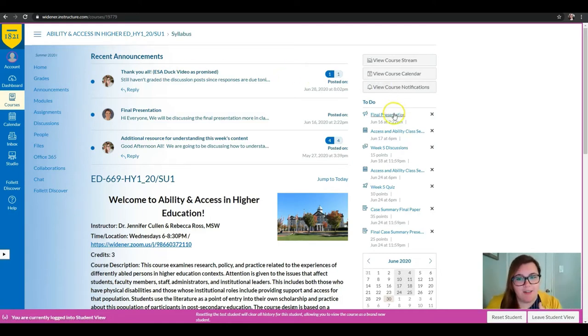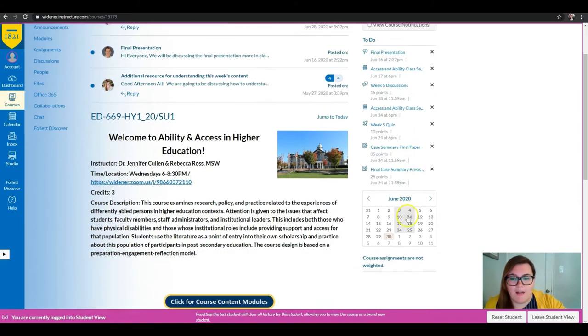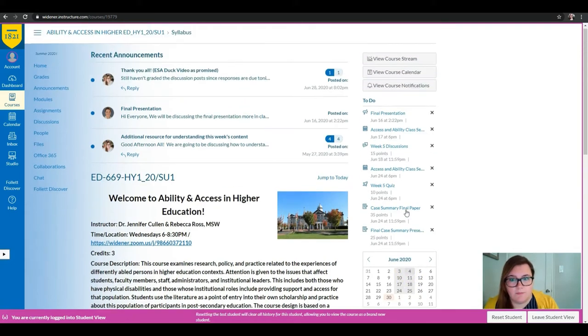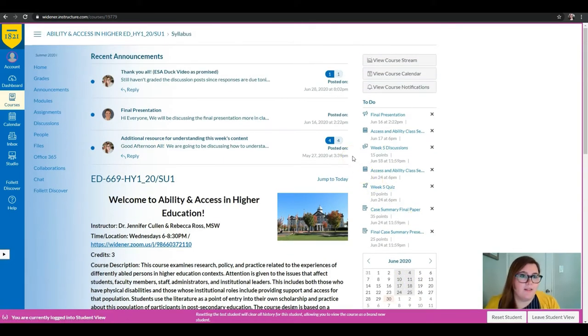Canvas automatically creates a to-do list right here. This lists everything that's due and when it's due, and when it's coming up, it'll be in your calendar as well. Down here, you'll see everything that's highlighted is where there is something due. Now, every faculty is different, so this might not all look the same. Your faculty might not use the calendar function. They might not use announcements. So I'm going to teach you how to check three or four places to make sure you know exactly what is expected of you from your faculty member.